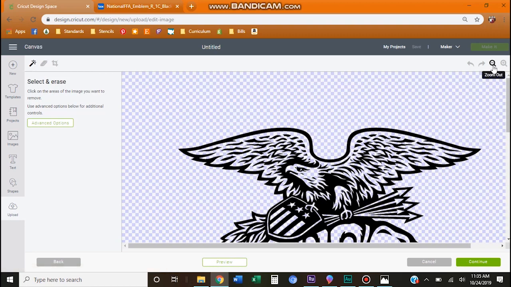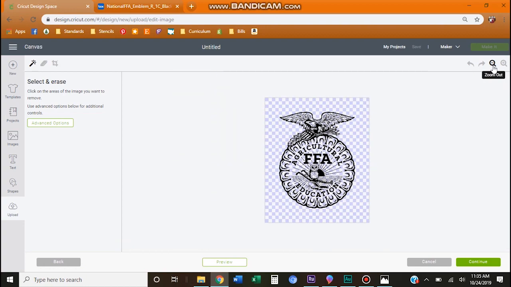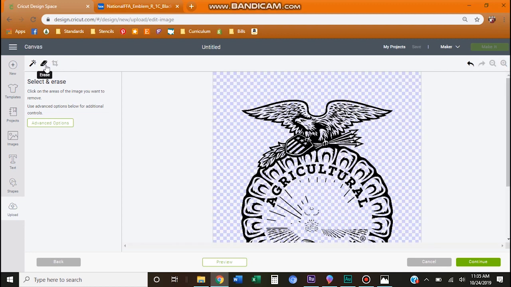I'm going to zoom out so I can see most of it. If we click on that little wand, we can erase things, each little symbol separately. But to save some time, I am going to click on the eraser. And we can choose how big we want that to be. And then I'm just going to carefully erase all of the image that I don't want.